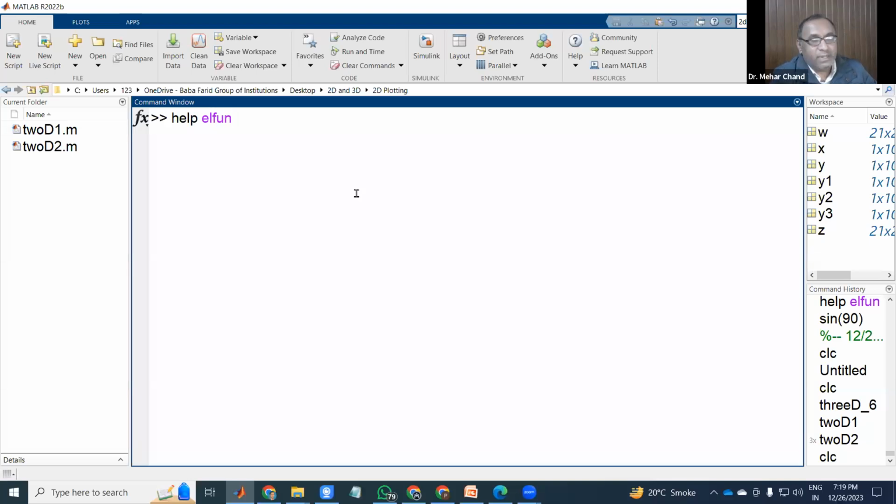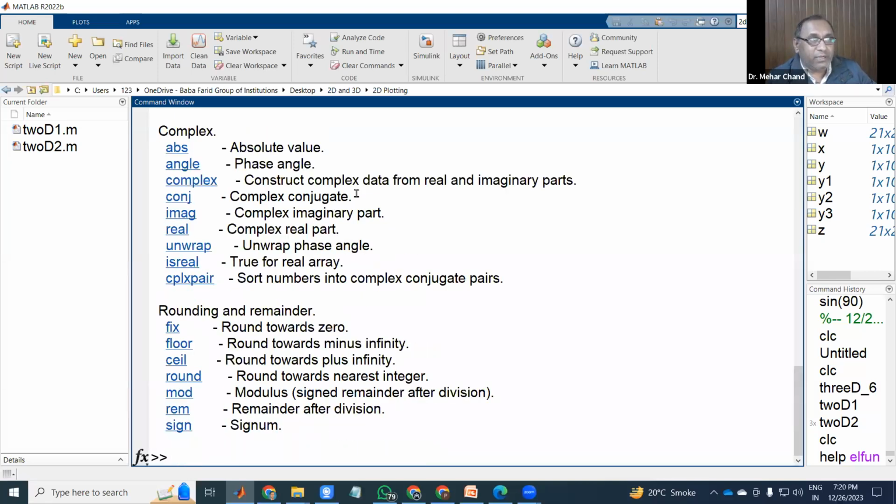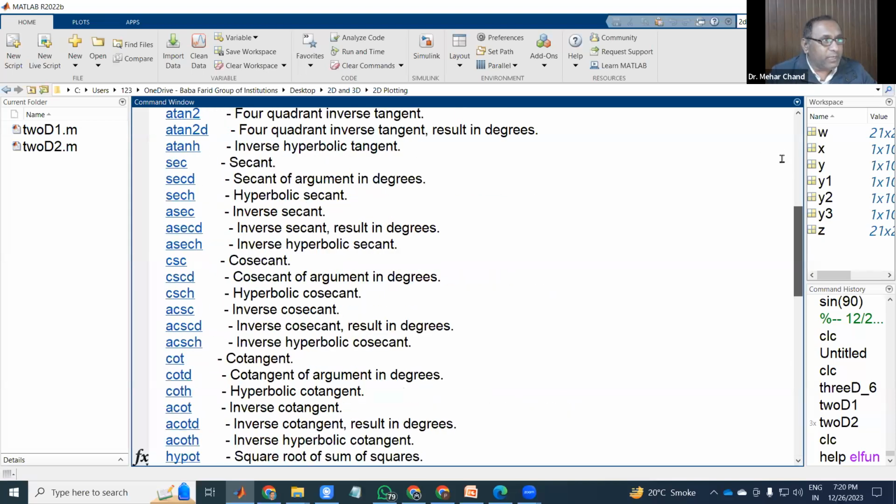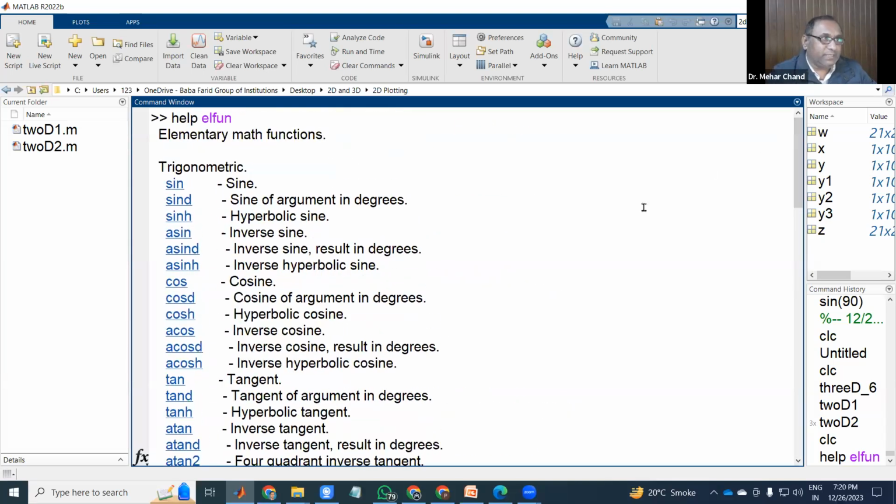This will provide us the elementary functions. This is just for your information: how the inbuilt functions work, what the syntax is, and how you can use them. I will present one example. At the top, you can see the entire elementary function list which is available in MATLAB itself.